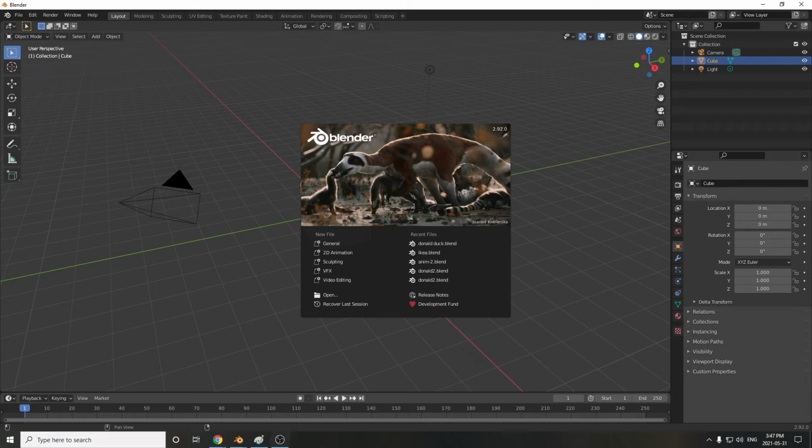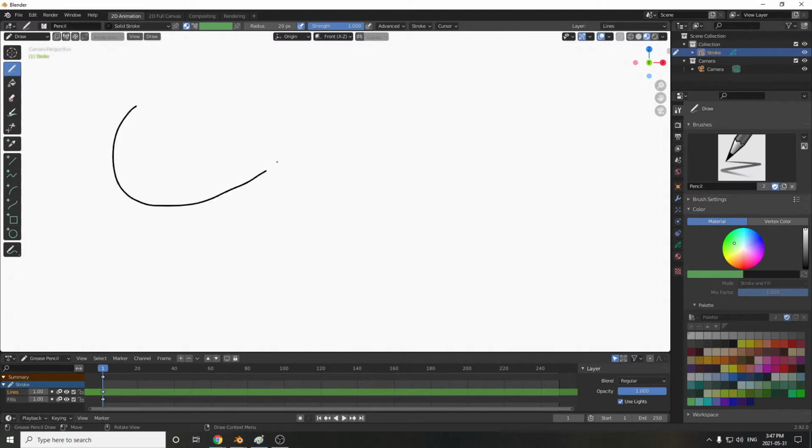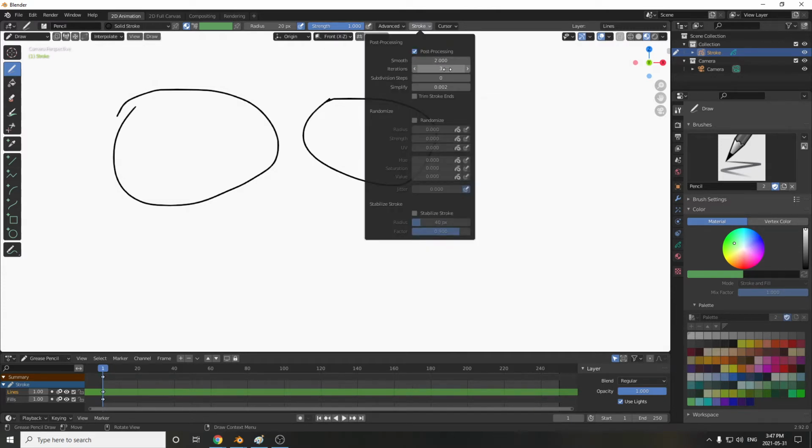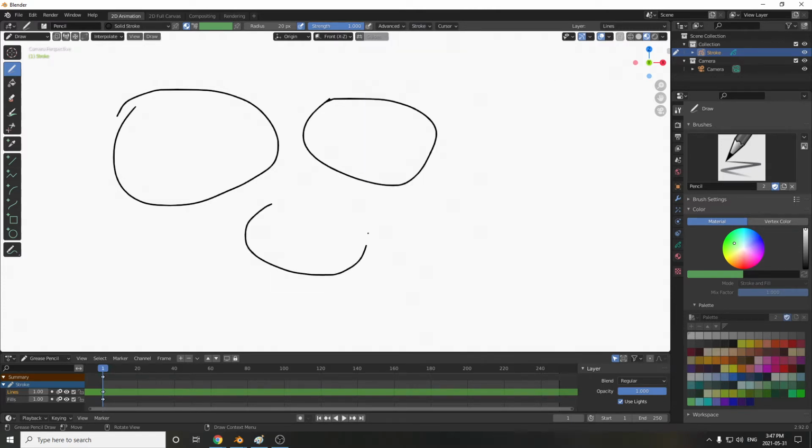Okay, so what happens if you want to change the default screen? For example, I'm going into 2D animation in Blender, and let's say that I'm drawing. You can see I've set up a couple of defaults. I've got the strength set to 1, stroke set to 2, and iteration set to 3. That's not the default layout.